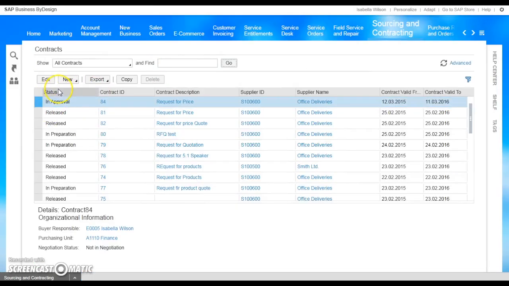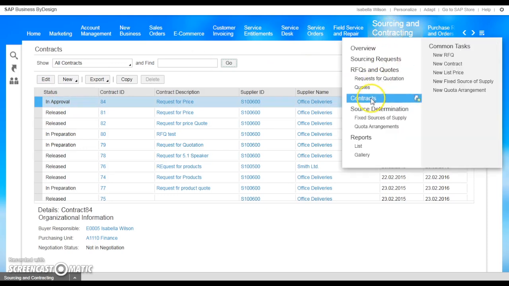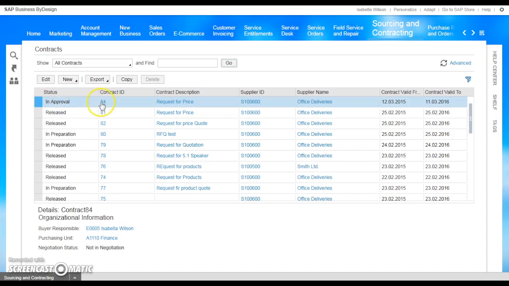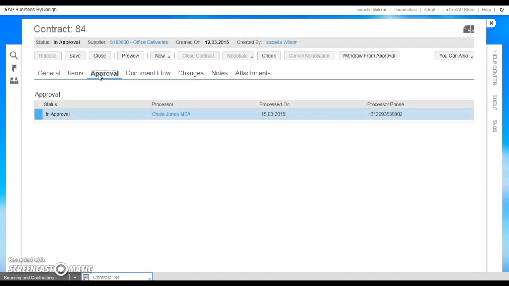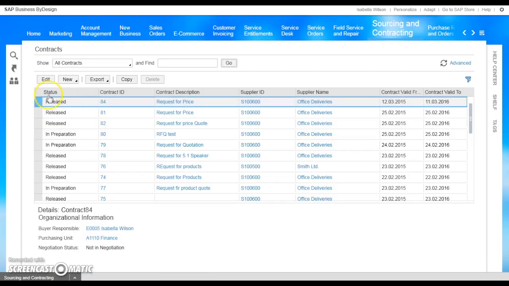So it comes for an approval once my contract is released. So I go to Sourcing and Contracting, Contracts, All Contracts to see the status. To see who my approver is, I go to Contract, View All, Approval, and I can see who my approver is. So if you have the access, you can log in as the approver and then approve your contract. Once my contract is approved, the status automatically changes to released. And now my contract is ready and I can go ahead and create a purchase order for it.